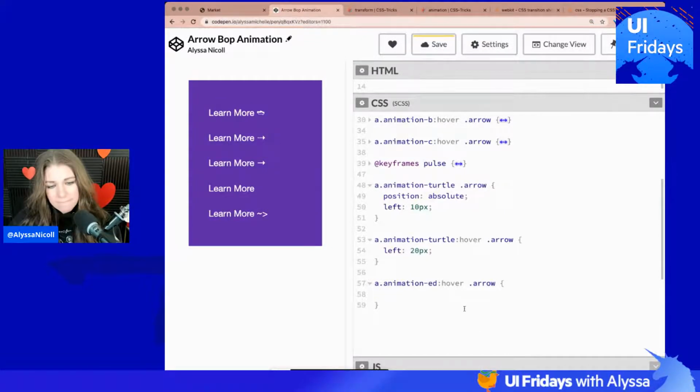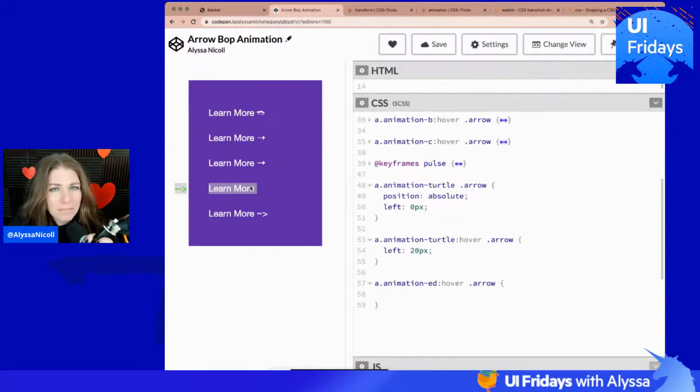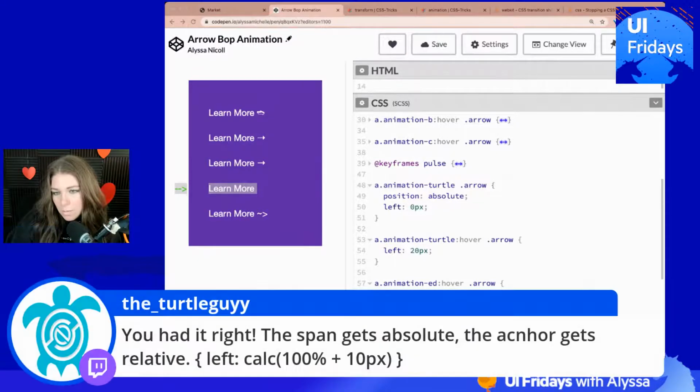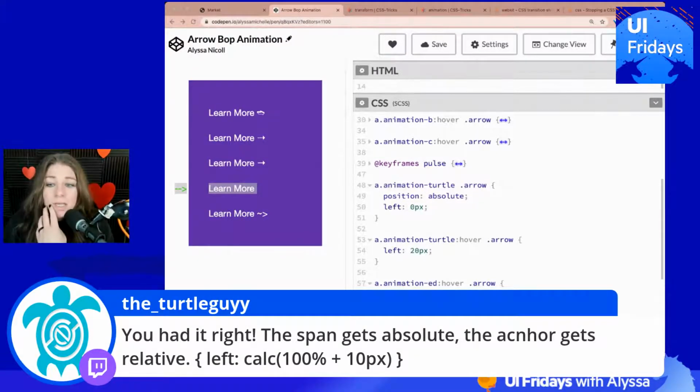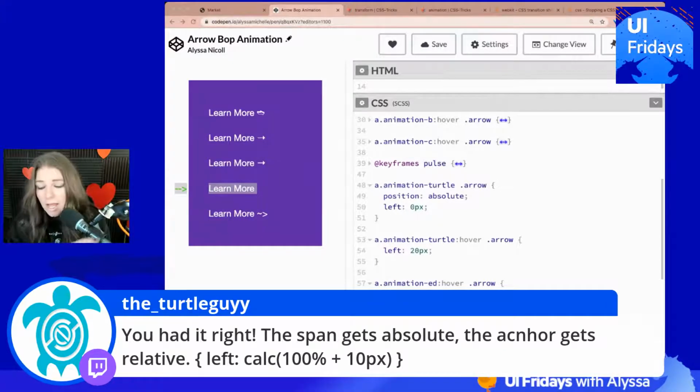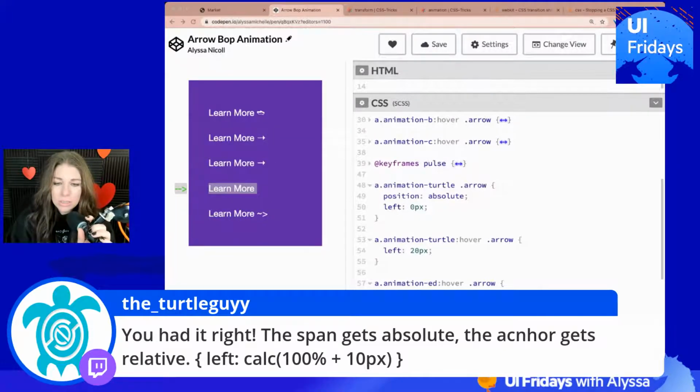Okay. What happens if it's 0? Can I see it? Is it seeable? It is not, because it is positioning to its parent, I guess. I thought its parent was the... you had it right. This man gets absolute, the anchor gets relative. So it's because I didn't give the anchor relative that it's listening to the ether. This is what I hate about positioning. Just be absolute to your parent. Why should I have to say relative anyways?